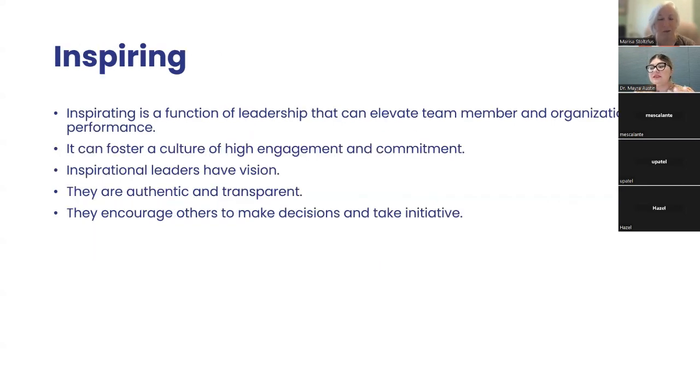Inspiring. So inspiring is a function of leadership that can elevate team member and organizational performance. It can foster a culture of high engagement and commitment. So note the differences between motivation and inspiration because they're often confused, right? Sometimes there's a little bit of overlap, it feels, but there's distinct differences. And so inspiring really is speaking to the engagement, right? And the commitment and taking it one step further.